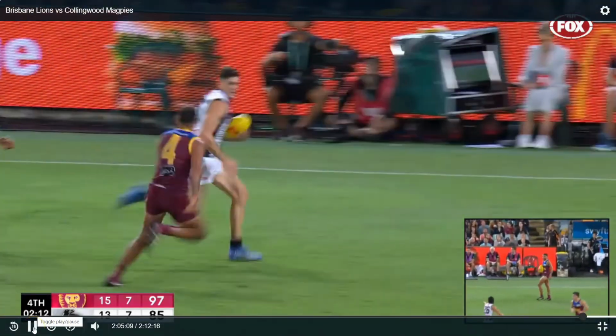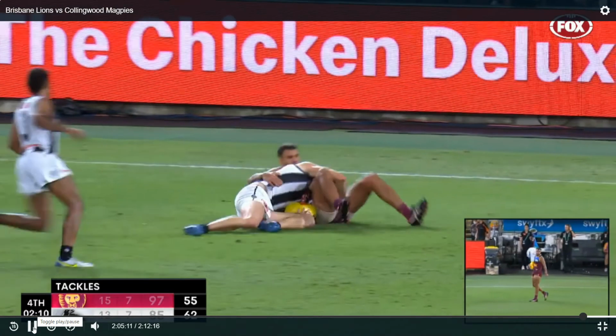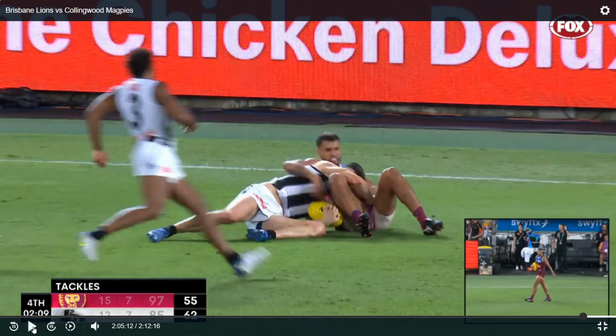Let's watch that again. Chase, good chase. Collingwood goes for the stiff arm, but he gets wrapped up and pulled down in a good tackle. So that's a really good technique as you're running full pace like that against a player running past you.